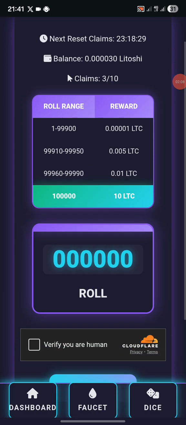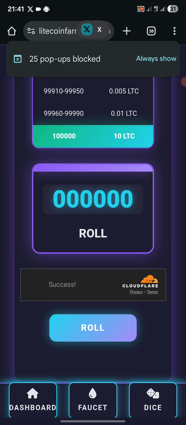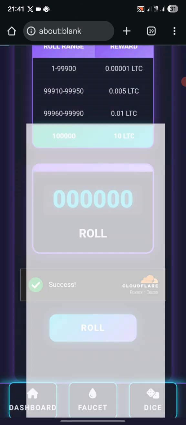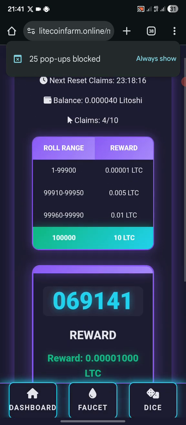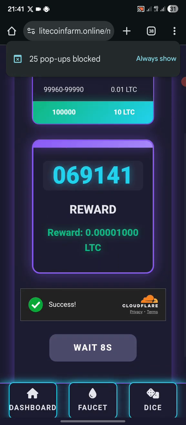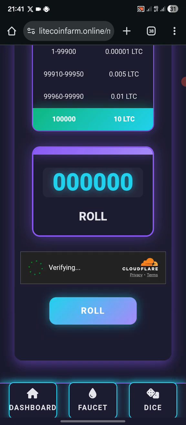So now let's do another roll. Let's verify we are human before. After verification, we click on roll. Let's go back. Now, reward claimed successfully. So this is the process you're going to use to claim all. You can see a timer down there counting. This timer is how long you have to wait for another roll, until you roll to the max.